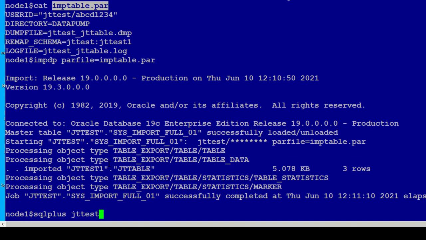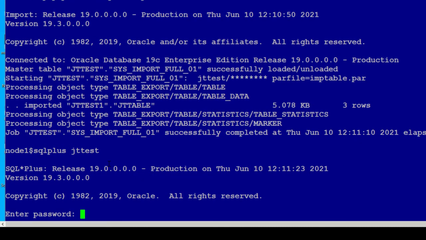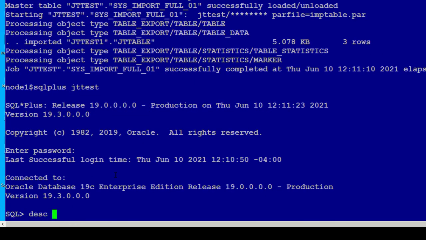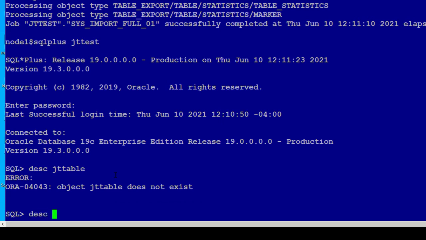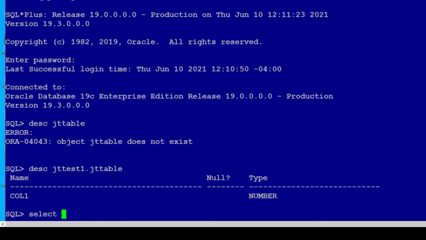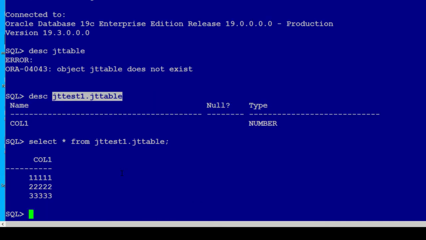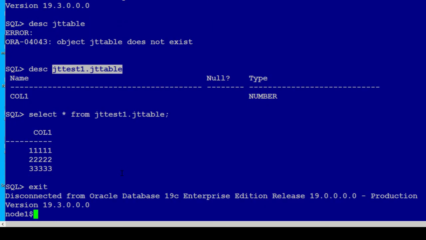I'm going to check to see what is created. I log in as JT test. In theory, there's no table there because we remapped the table from the JT test to the JT test 1 user. So we do not have it. Let's see if another user has it or not. Yeah, it did have it. So this is how we use RMAN to do the restore table. The thing I try to mention is we do need some space.